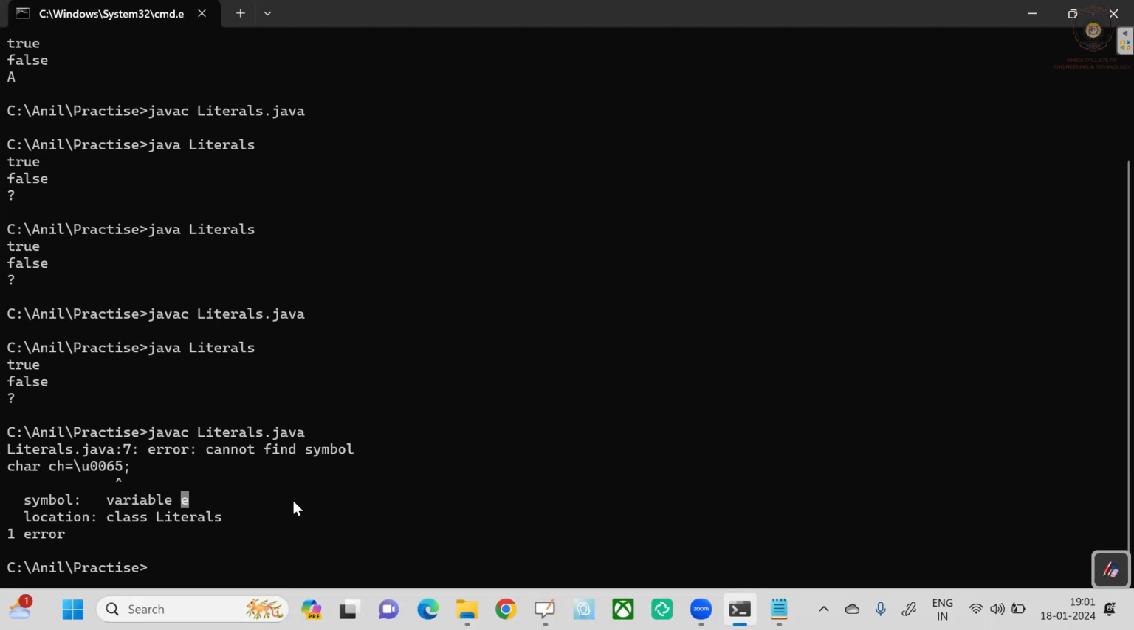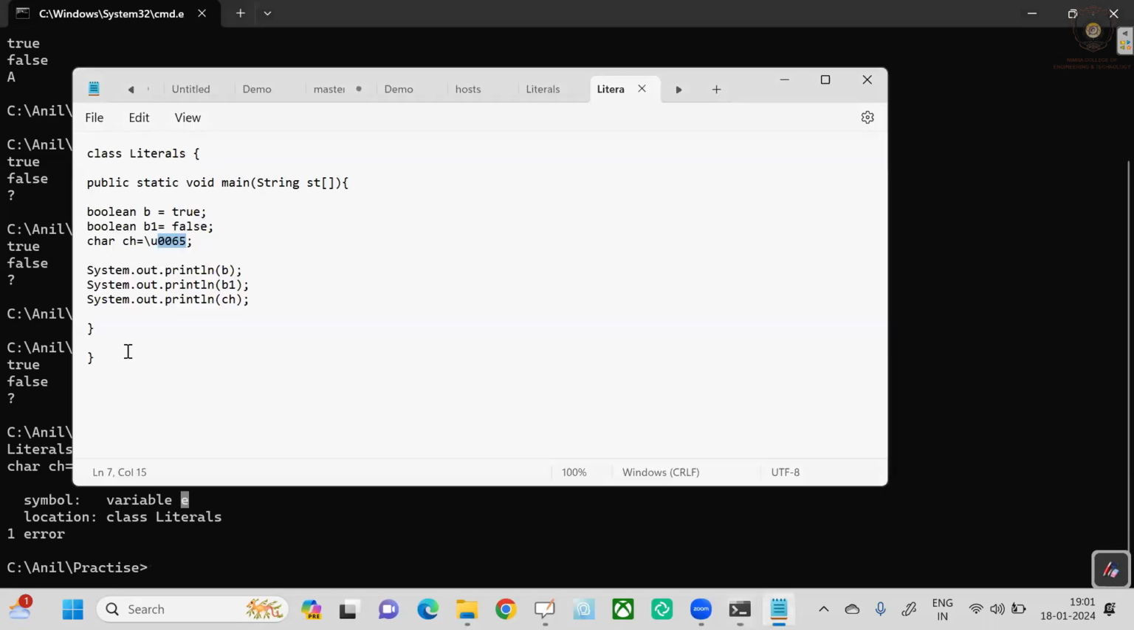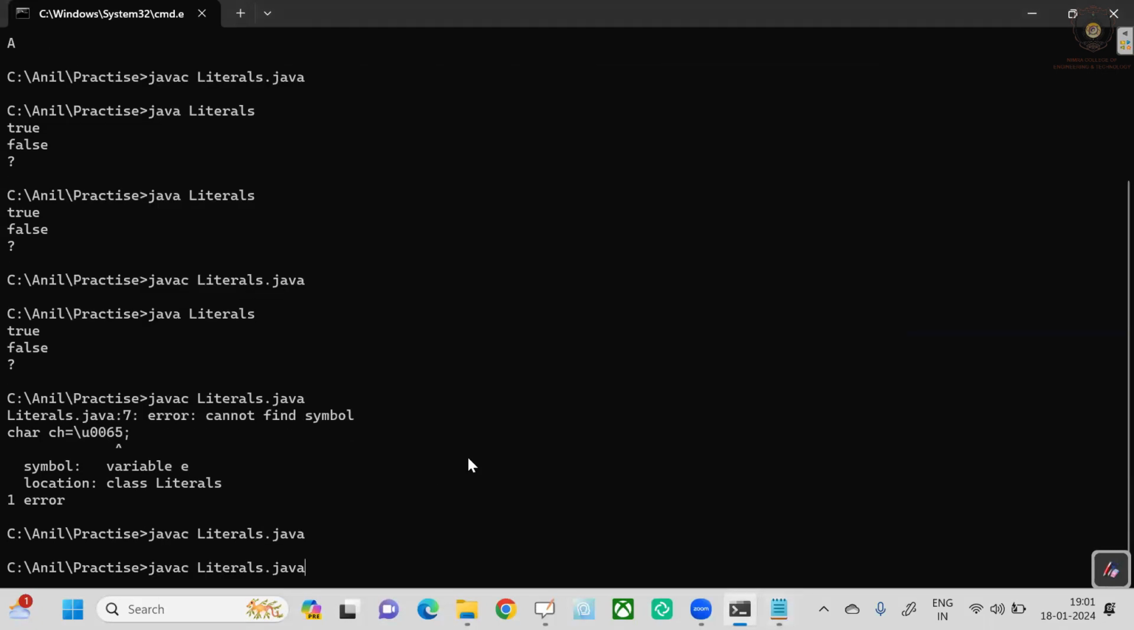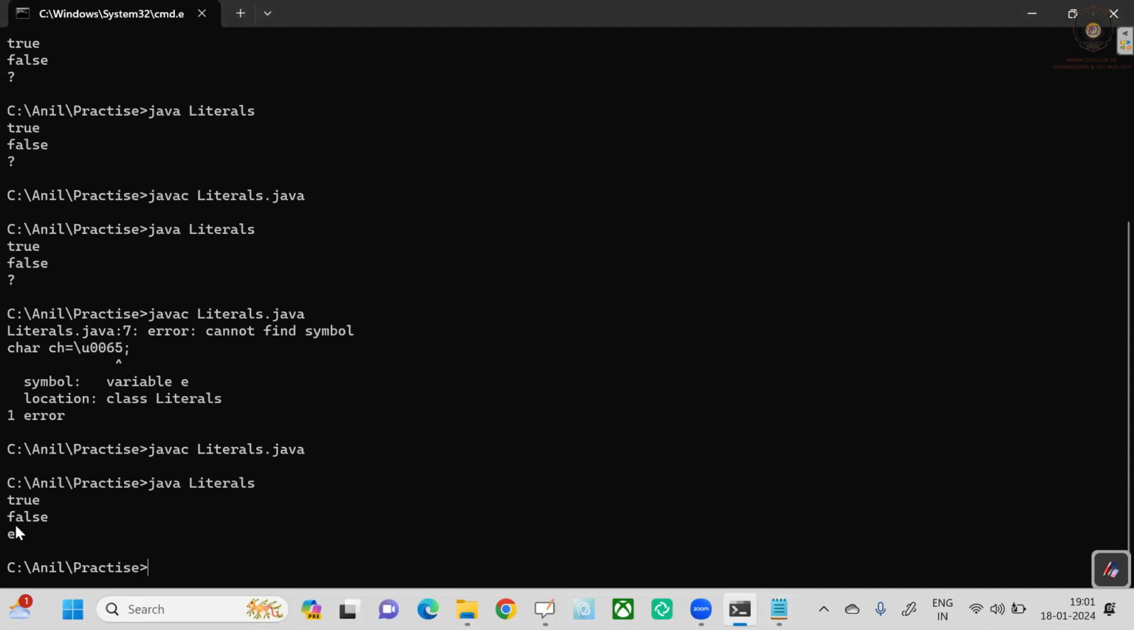Okay, so this you have to enclose, put inside the single quote. So when you put this inside single quote, instead of 65, it will take the value as e. It will take the value as e. The code has been compiled. See the value, it is taking it as e.